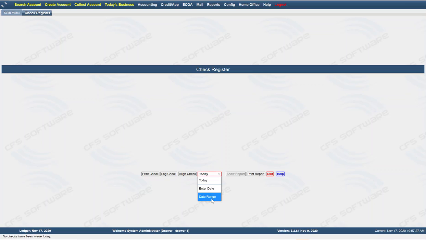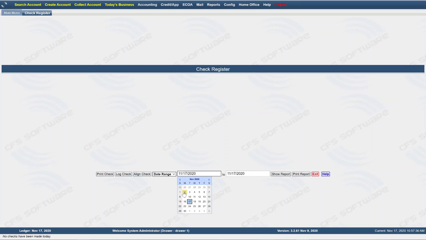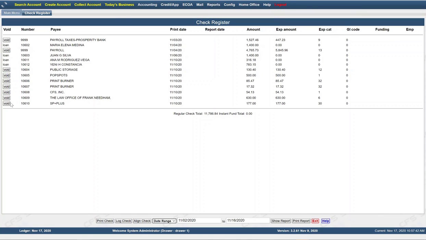Let's do a date range to make sure that we can actually pull up some checks that have been created. So I'm going to go ahead and do date range. Today's the 17th. So let me make that range back from, say, the 2nd through yesterday, and show report. So I have several checks here.